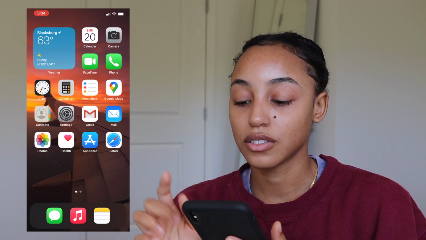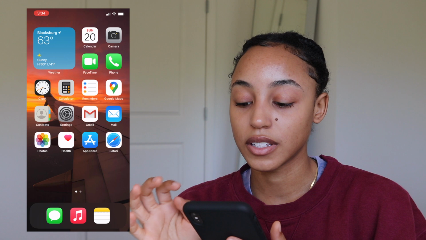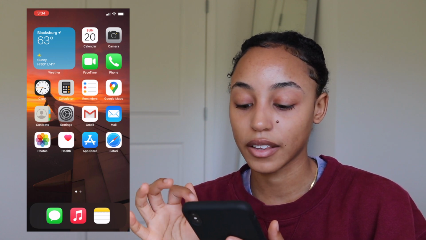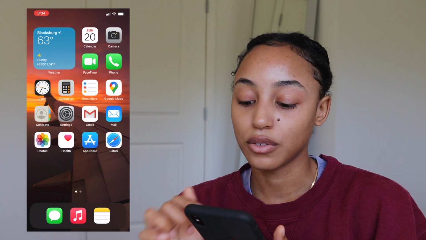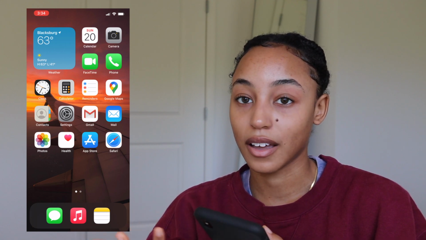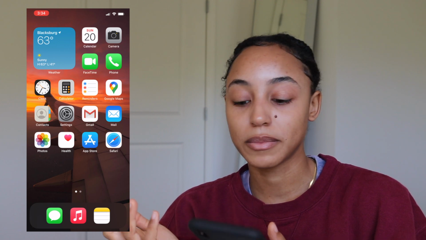And next to it, I have just some of the apps that come with the phone from Apple, which is just the calendar, camera, FaceTime, phone, clock, calculator, reminders. And I did add Google Maps because I don't really use the Apple Maps. I don't know, it just works better to me.